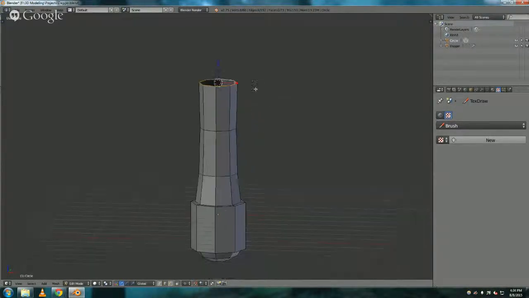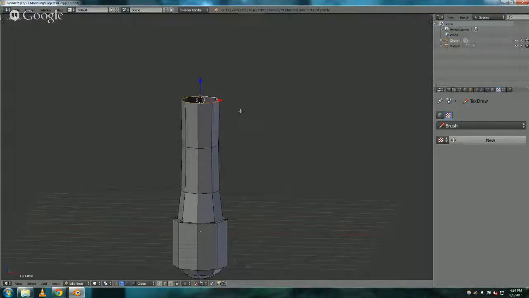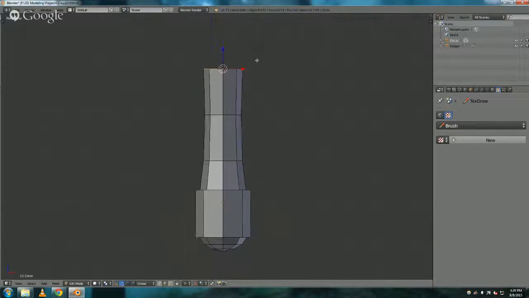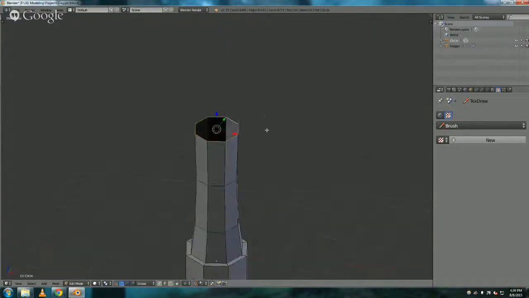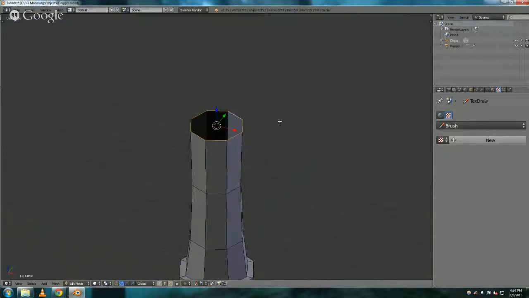Then Shift S, and then snap cursor to selected. Yeah, okay, that's better. I think the problem is it's not selecting one edge of the ring. I feel like that might be because you got some geometry laying on top of itself.